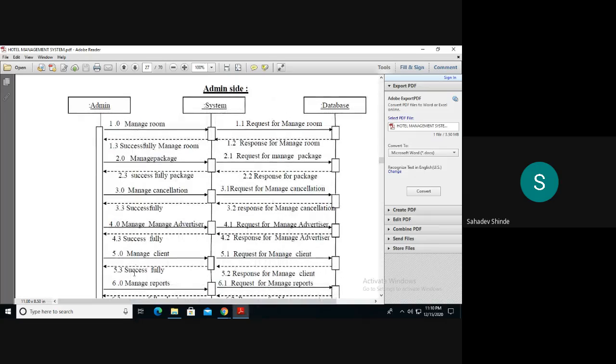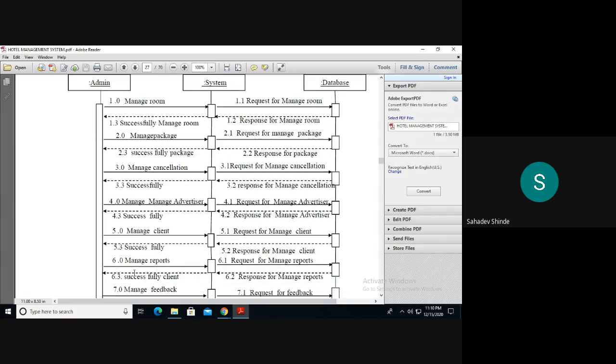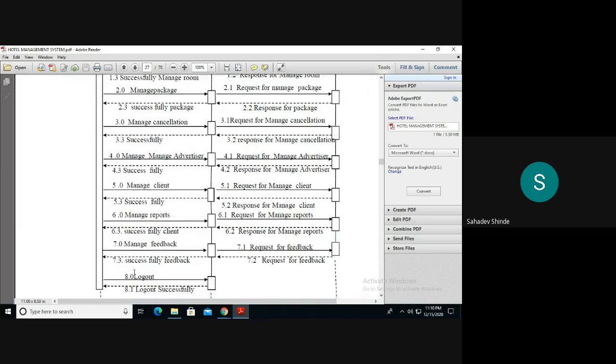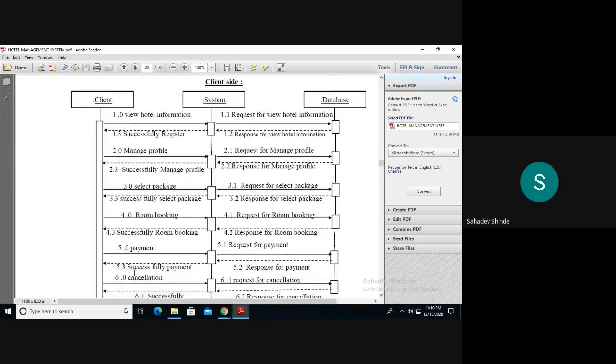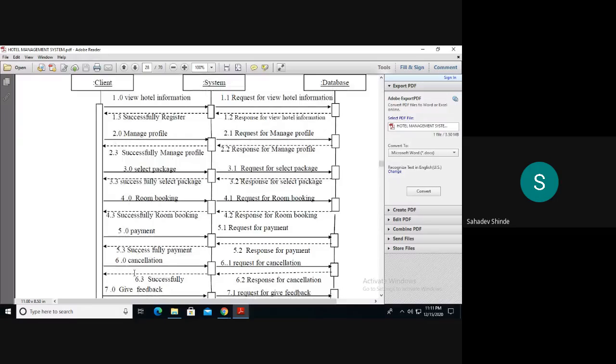The sequence diagram for the admin side here. Again, in the same way, we have the sequence diagram for the client side here. This is the sequence diagram for the client side. It has the client system and again the database: view hotel information, manage profile, again select package, room booking, payment, successful. All these are the functions of the client side here.